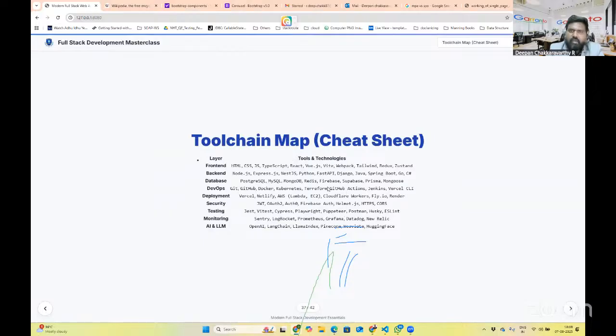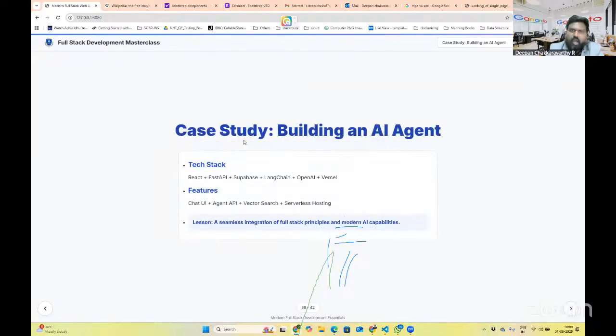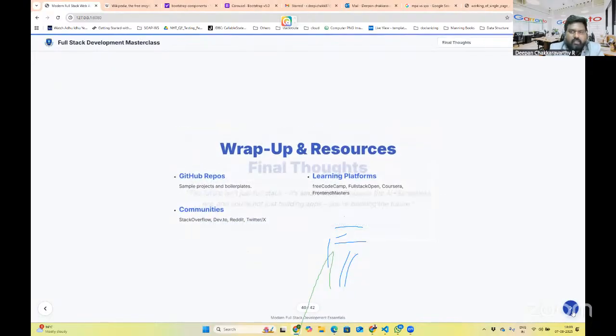Toolchain map. Here I try to provide an exhaustive list of the things that we are actually covering in our full stack development program. How you can endorse your learning is by building an actual AI agent with any of this tech stack.